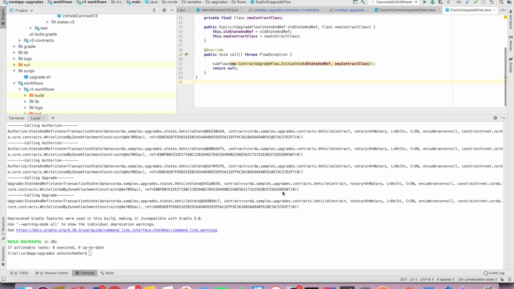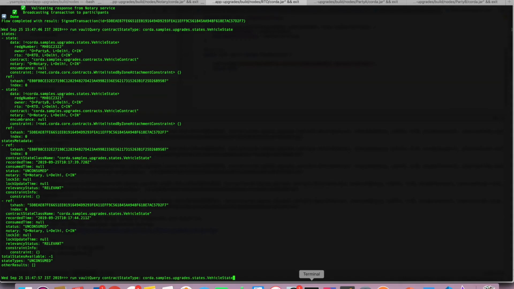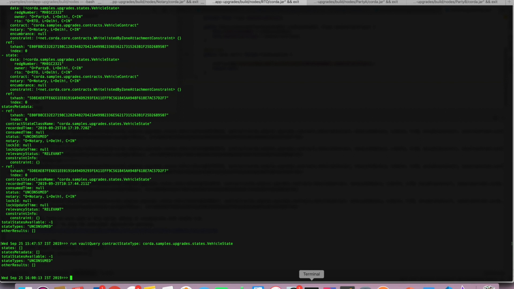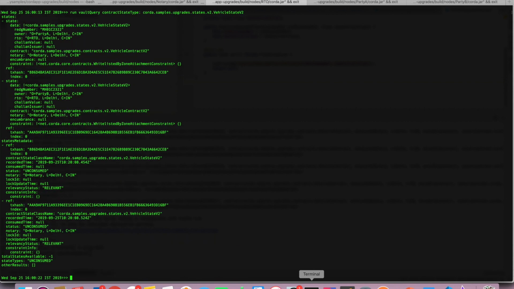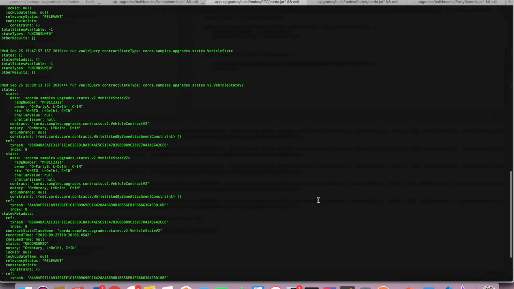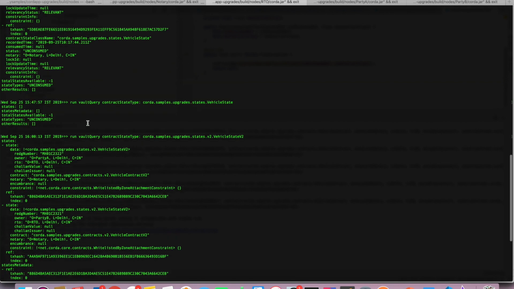The upgrade has now been successfully done. If you could see the logs here on the terminal, we could verify that the upgrade has been done by executing the vault query command again. And as you could see, there are no states available because all our old states have been consumed and the new V2 states have been produced. So we can do the query again, and you see that the V2 states are now available while the V1 states are consumed, which means that the update has been successfully completed.